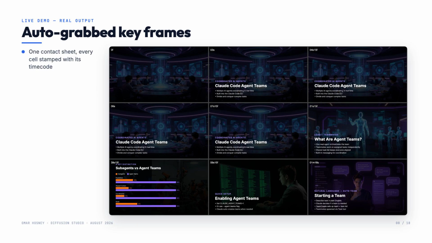Everything lands in one contact sheet, with every cell stamped with its timecode. Scene changes were detected automatically by the scan, and near duplicates are dropped, so only the settled frames survive.